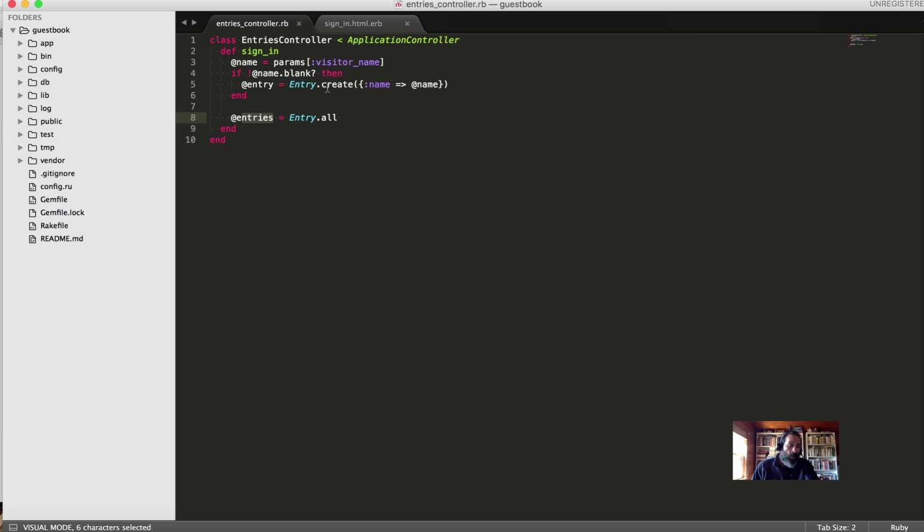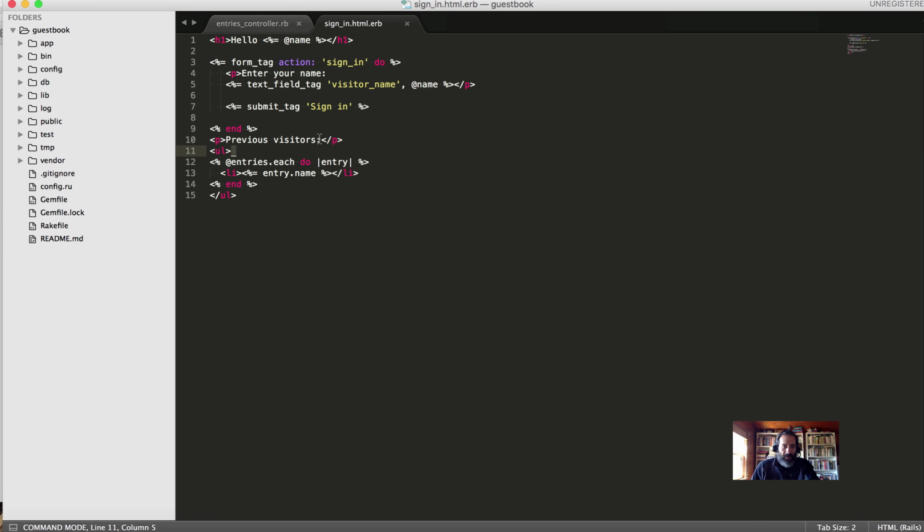Now again, if all we do is save this, the view is not going to change any because we haven't updated that yet. So let's see what we do with our view. For the most part, everything up front here is the same. Notice we've added this previous visitors section. So we've got a simple P tag here, a paragraph tag that says previous visitors.